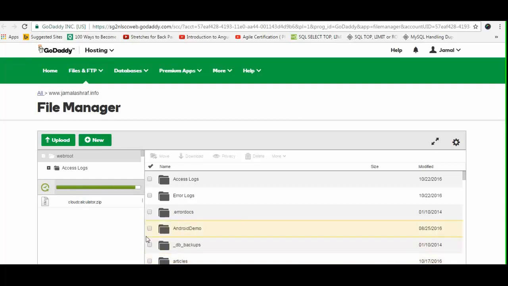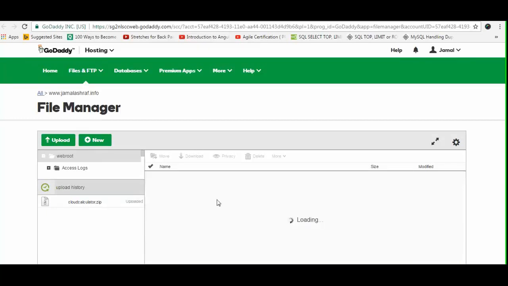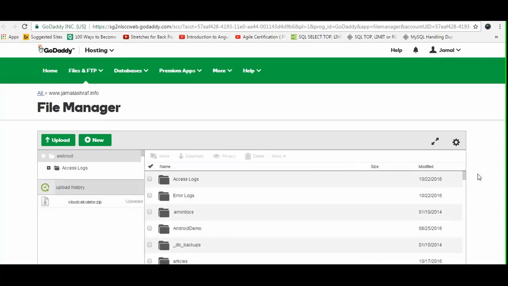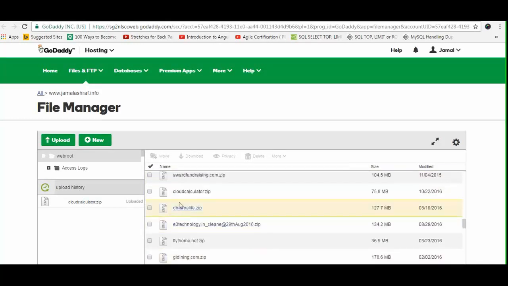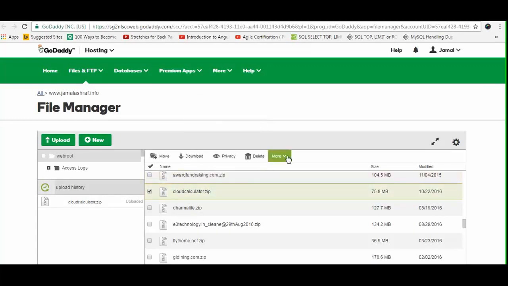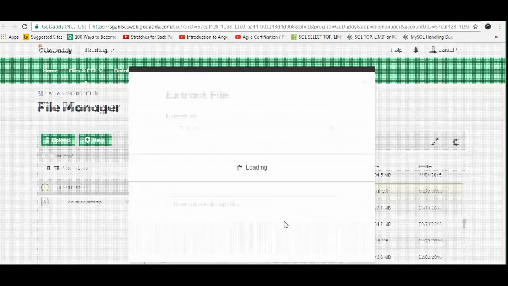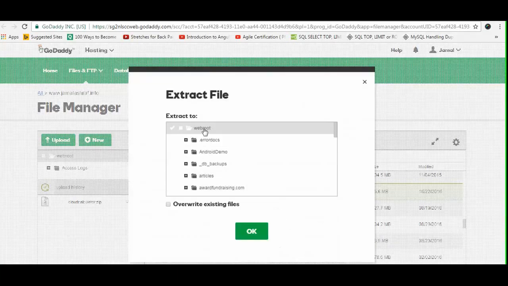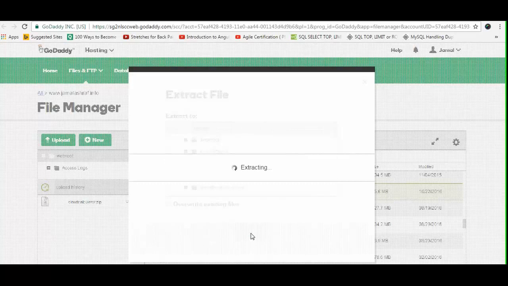Here we can also see that the uploading process is almost completed, and you should upload your zip file under web root, which is actually the root path of GoDaddy. Okay, so you can see that we have the zip file and we are going to extract it at the root path itself. Either we can right click on it to extract it, or we can click on the checkbox, go to more and click on extract. We'll extract it under web root. So it's just extracting.